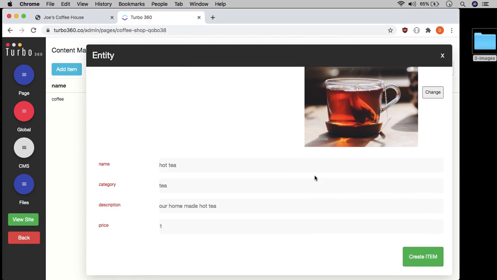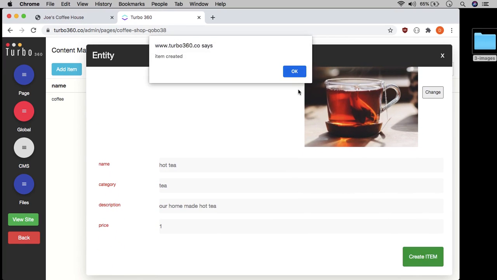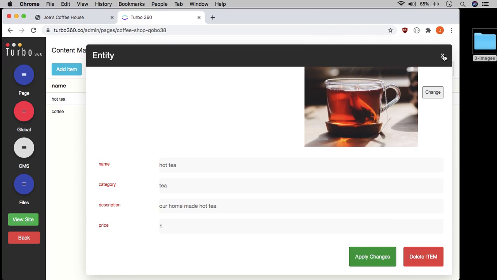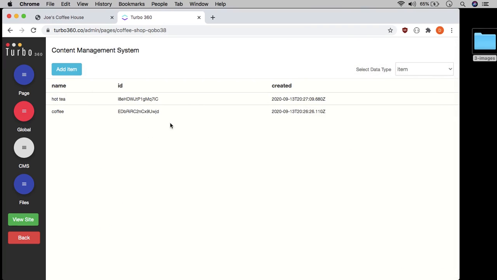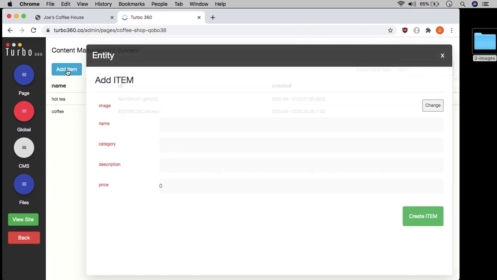And then same thing, we create the item. And now we have two items, or two records, in our CMS, one for each category. And let's do the third and final one for pastry. So we'll go with cookies on this. Chocolate cookies is fine.